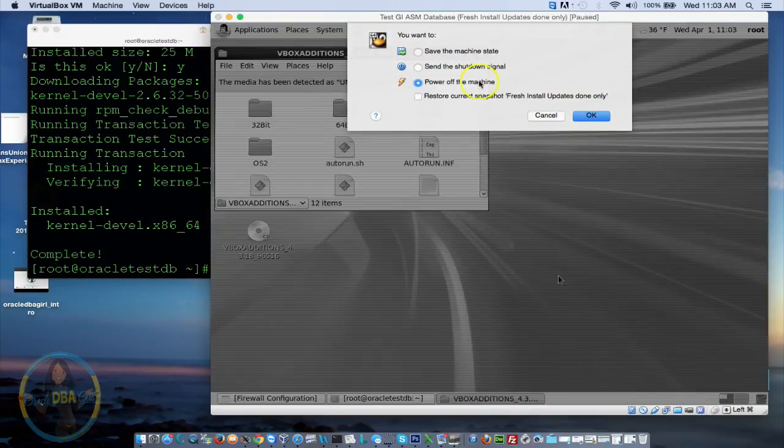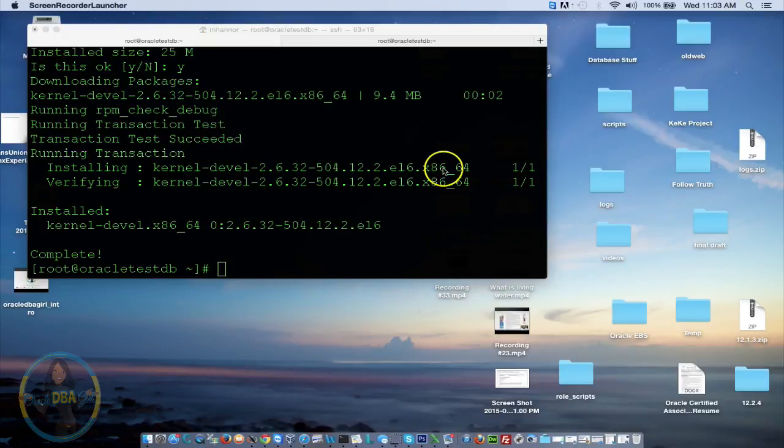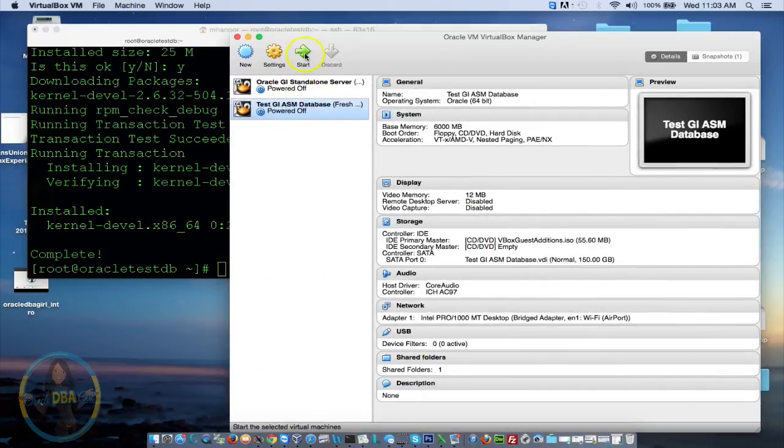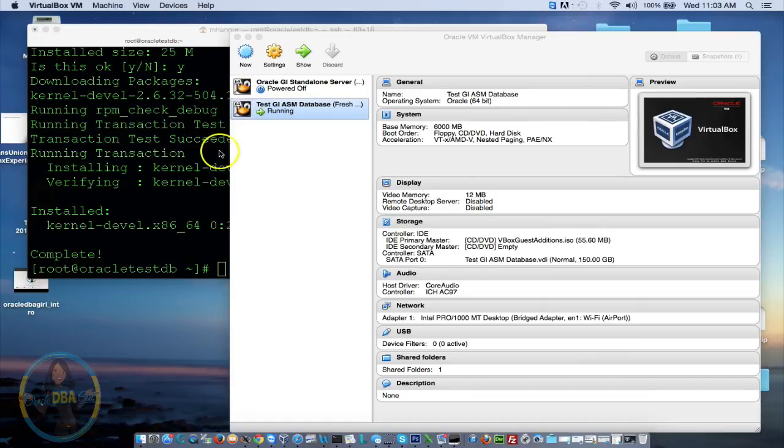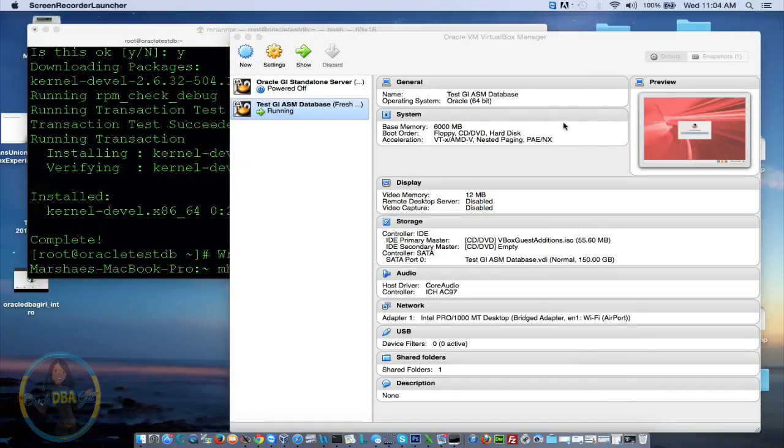So what I'm going to do is power off the machine. If you have a snapshot, make sure you uncheck it, because if not, you're going to go back to where you were before. So I'm just going to power off the machine, and then I'm going to go back to VirtualBox and I'm going to start it up. Now, of course, you all know that it's going to take a second to start up, so I'm going to pause the video until it comes up.